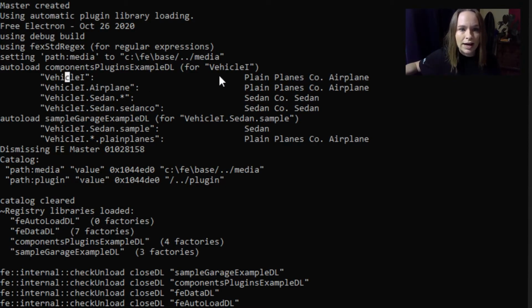So when we request VehicleI, what it gets us is the Planes company airplane. The way that it chooses which one to get us when there are multiple viable candidates is that they're ranked by the catalog, and this one just happens to have the highest precedence. So then when we request the VehicleI.airplane, we get the same thing. When we do VehicleI.sedan.star, we get the Sedan company sedan. Same thing when we ask for the Sedan company sedan specifically.